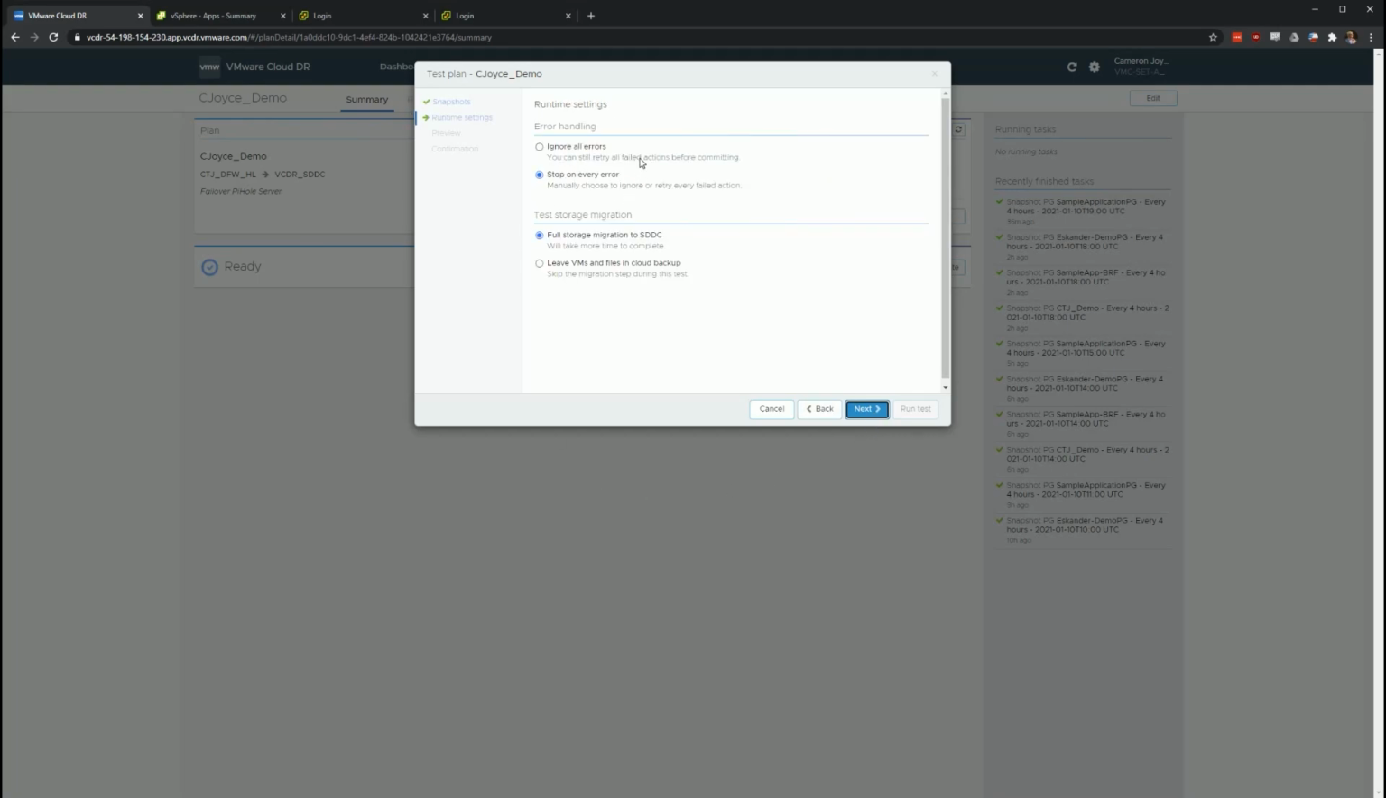Then we can talk about error handling. Do we want to ignore the errors, or do we want to stop on the errors? In this case, it's a test. I want to fix things, so I want to stop on errors. If this was a failover, I might say ignore errors, and I might just force it through. Now, you do have the ability on errors to force completion, but ignore all errors is kind of that sledgehammer. Hey, everything's down. I just need you to fail it over, and we'll fix the problems once we're failed over. And then, of course, test storage migration.